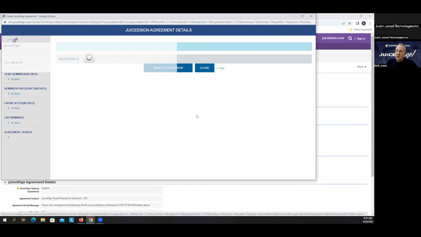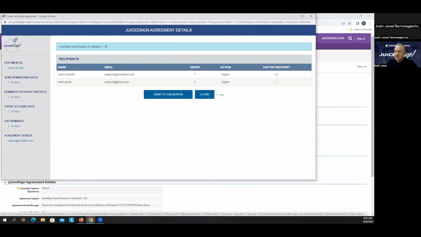So once this opens, it's going to show you the recipients involved in the signing process, which is demo sender, order number one. The person will have to sign, and you as the demo person, you're technically demo sender when you're doing the demo. And then your customer will be the second recipient. And this is the order. So this is how we control when people actually get the email to sign. And this just tells us what the document is and some reminder information, and again, who the sender is.